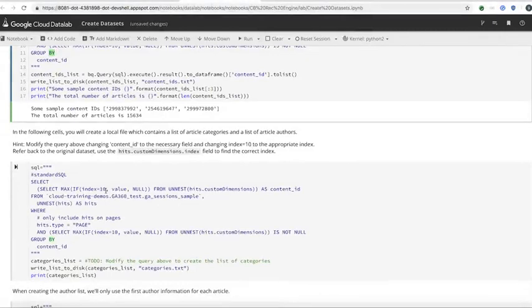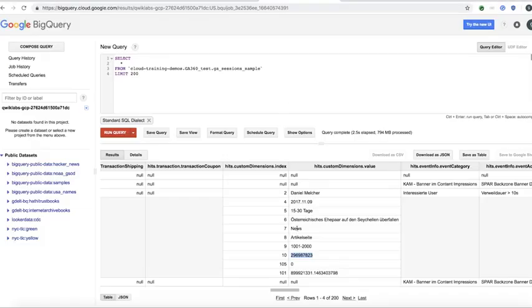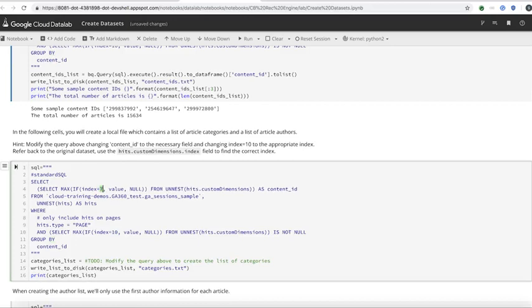So instead of grabbing the index 10, what we'll want to do here is grab the category, which corresponded to index 7. So here we'll set index to be 7, and here we'll set the index to be 7, and instead of calling it content ID, of course, we'll call it category. And we'll group by category as well. Okay, and just as before, we want to execute that query.